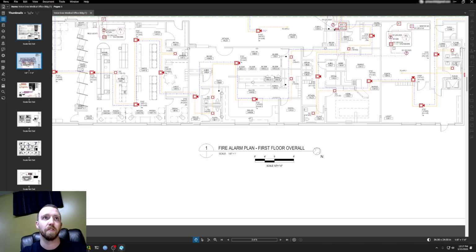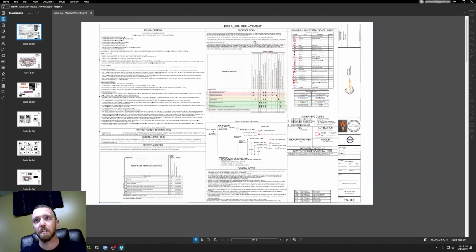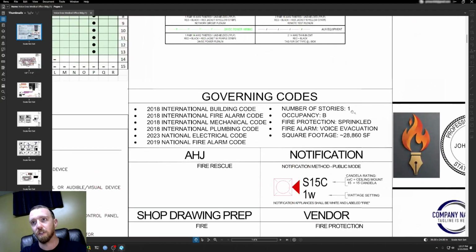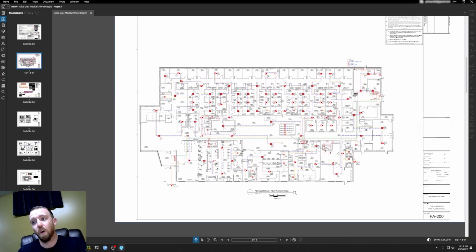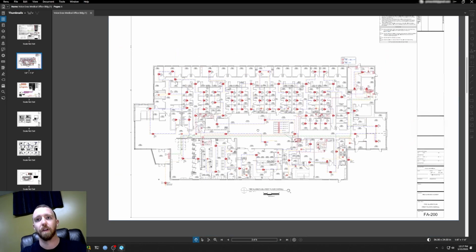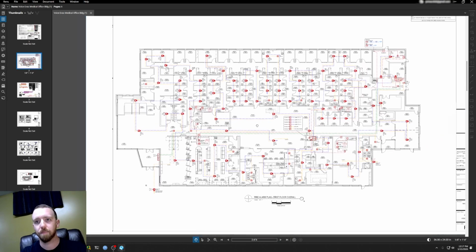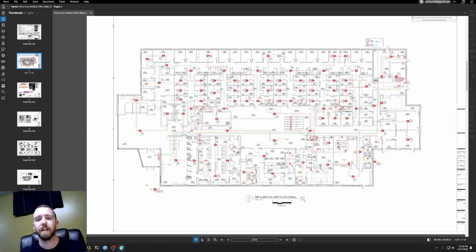And again, going back to our building description, it said that the building was 1 story, right? So that's another quick check. In theory, it should be one sheet that's going to cover the single story, right? So that's what we have. We have a single story that's showing the first floor overall right here.